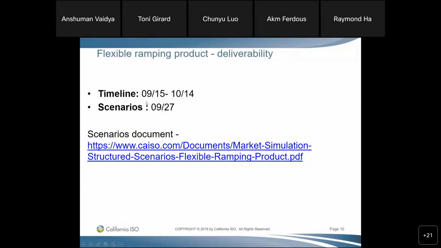Let's talk about flexible ramping product deliverability. We have a testing timeline from 15th of September till 14th of October. We're planning to deploy scenarios on 27th of September. The scenarios document is available at the following link, and I'll invite any other questions regarding this particular project. All right, no questions. We'll be moving on.